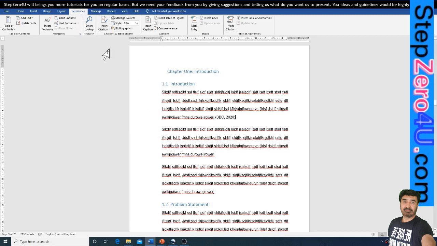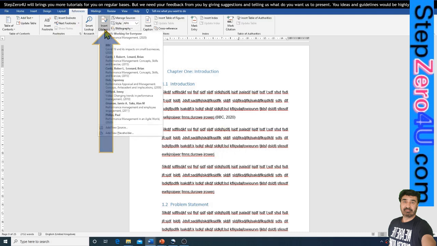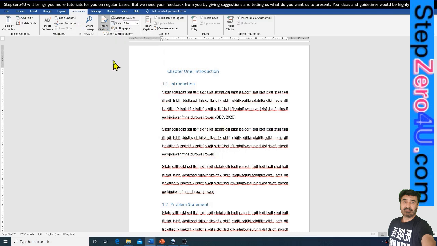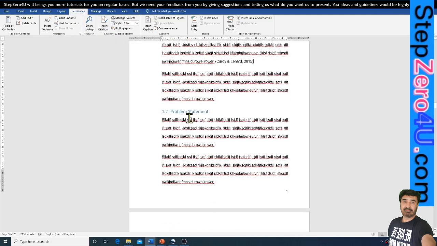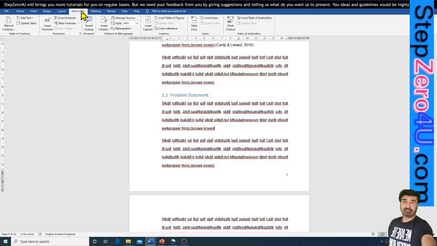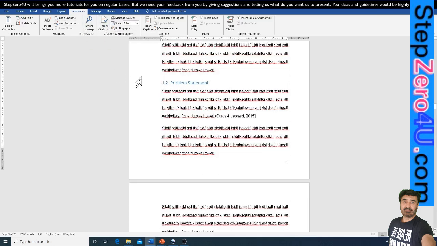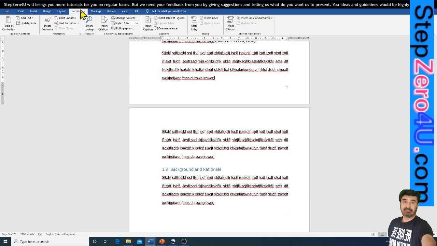To insert a citation, click on the exact place in the text where you want to put citations, click the References tab, click Insert Citation, and from the list select the source or citation you want to insert. That's it. It was very easy and fast. Excellent. Thanks to MS Word.